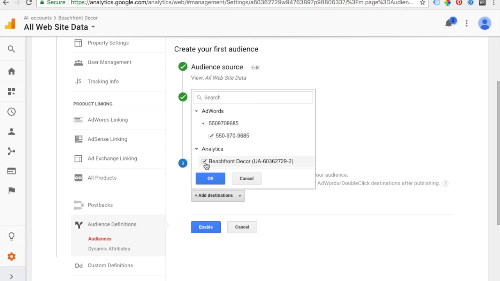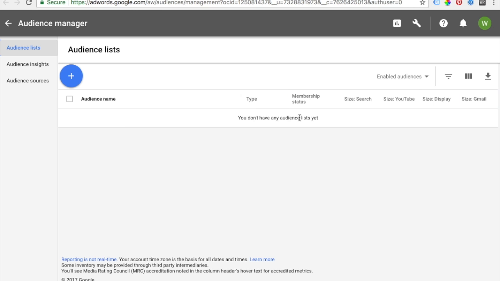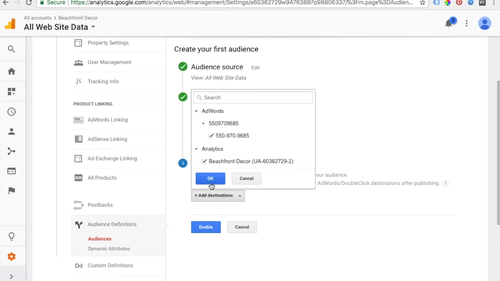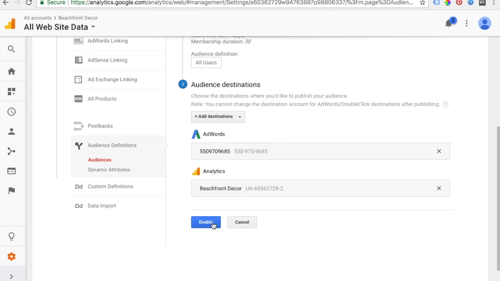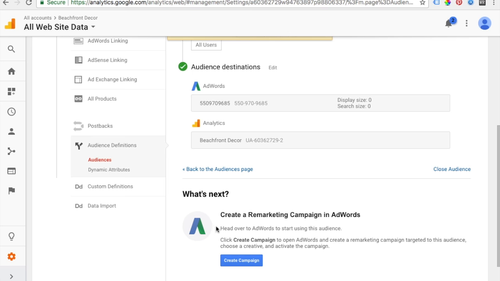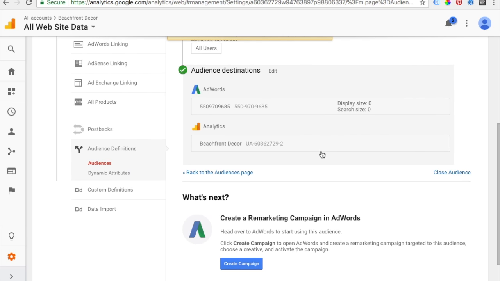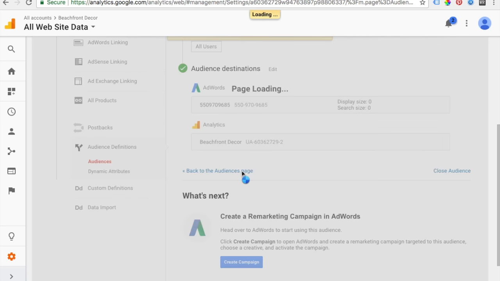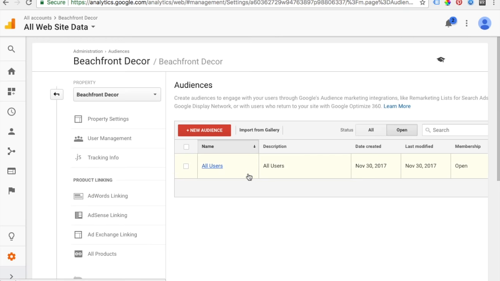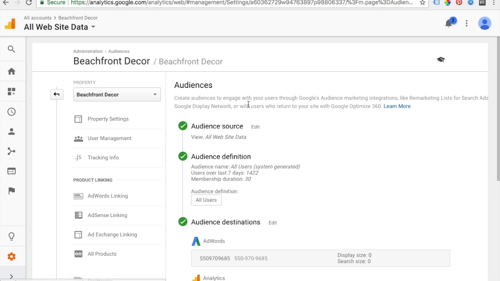When you come back up to AdWords here, you see audience list. You don't have any yet. Once I click OK and enable, it's going to create an all users list that captures everybody who's visited the Beachfront Decor website in the last 30 days. Now we go back to the audience page, and you're going to see up here it says all users. It's open, and you can see it's just all users that have visited Beachfront Decor. So this is our first audience that we create, and it's created by default.